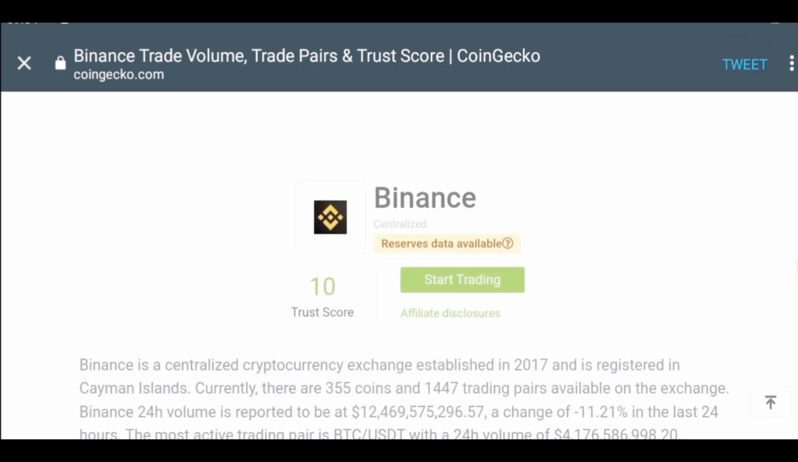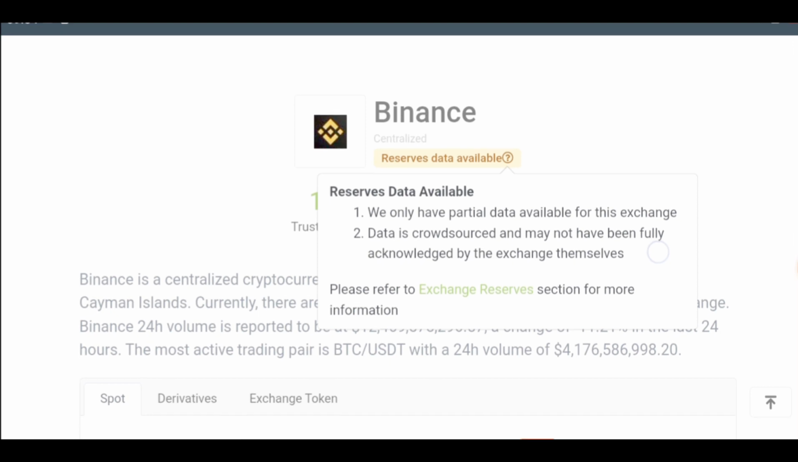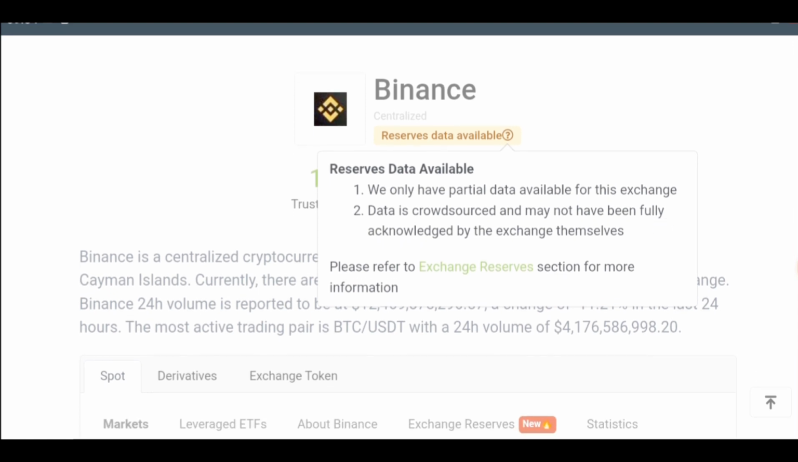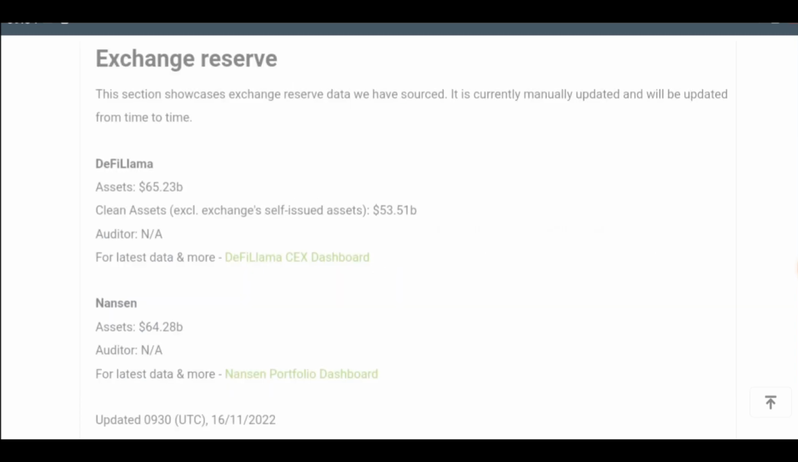Okay, you click there now, and you'll be shown that we only have partial data for this exchange. Data is crowdsourced and may not have been fully acknowledged by the exchange themselves. But either way, it's good to see this and reassure yourself. This gives customers and users reassurance that FTX may not happen again. All these are very good.